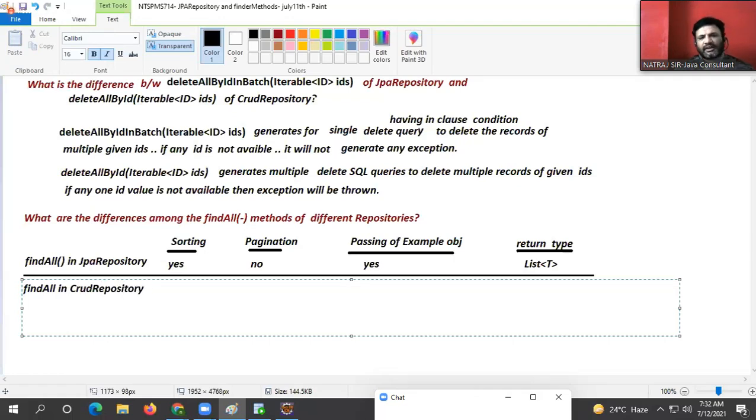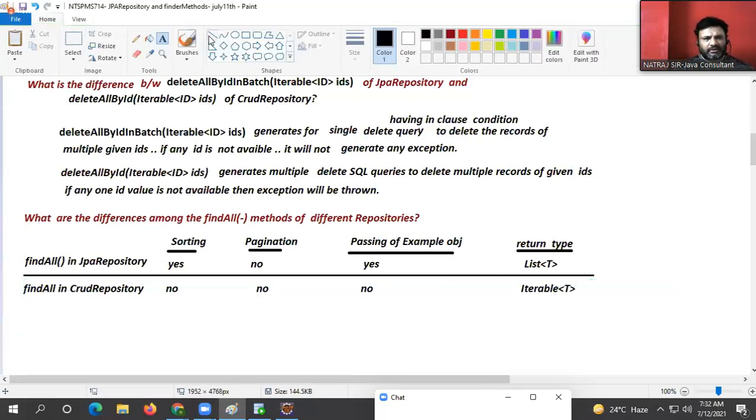Find all in CrudRepository. What about sorting? No. What about pagination? No. Passing of example object? No. What is the return type, guys? Iterable, right? The return type is Iterable.